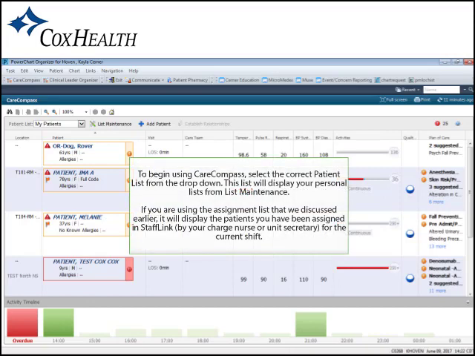To begin using CareCompass, select the correct patient list from the drop-down. This list will display your personal lists from List Maintenance. If you are using the assignment list that we discussed earlier, it will display the patients you have been assigned in StaffLink by your charge nurse or unit secretary for the current shift.